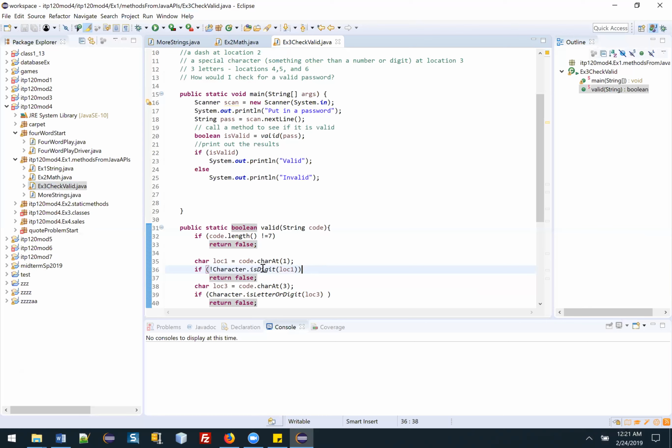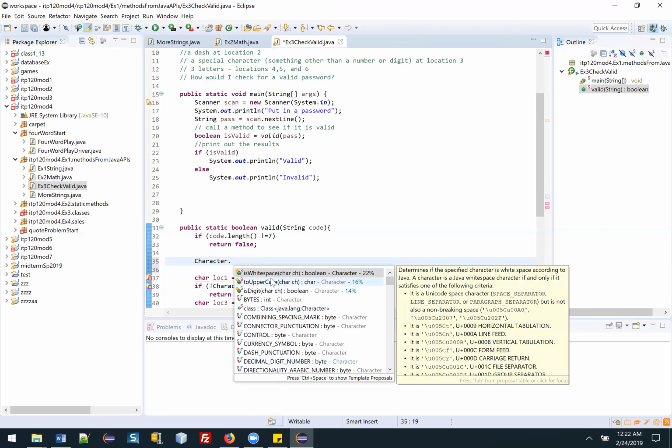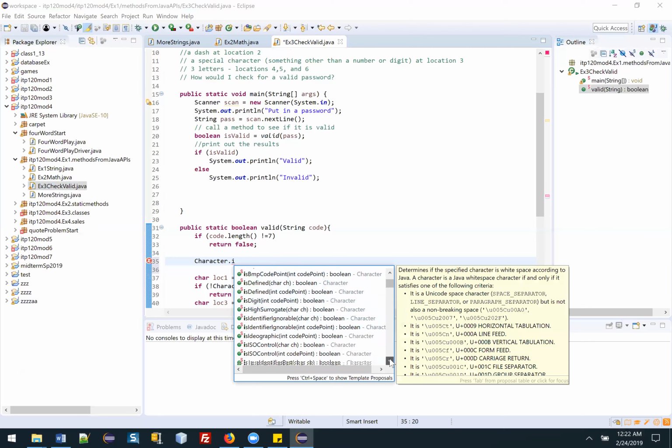But there is a great method, and it's a static method, so class.method instead of object.method. And it returns a Boolean. If I were you, I'd open up the APIs for the Character class, or just do Character dot. Again, look at all these constants that are in here, but I can actually look for is. I'll hit I for is. Look at all the is methods: isAlphabetic, isDigit, etc., etc. There's a lot of really neat methods in here. You just got to figure out which ones you want to use as you go through.